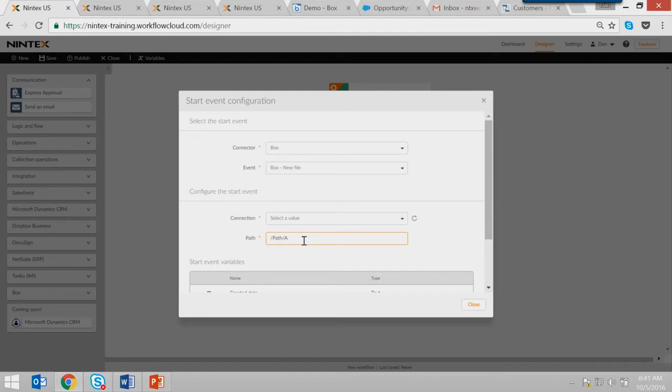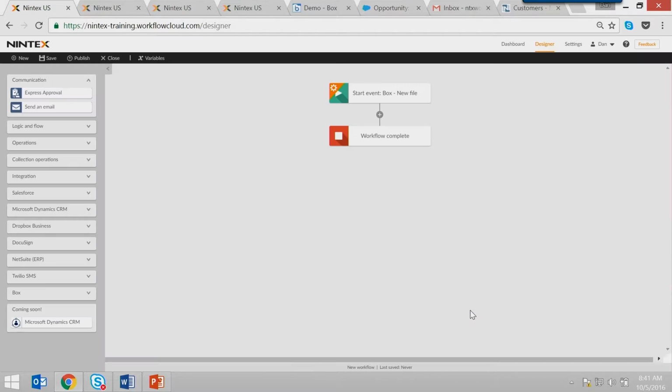Now, I'm doing this against Box. We could do this against all the connectors that we have available in the tool. I'm going to go ahead and close that. And if I were to publish this out, and if I dropped a file here, Nintex Workflow Cloud would pick it up, and then we could execute the rest of the workflow logic. Simple, but super important and incredibly powerful. Now, we're actually going to extend on this in the actual demo, but I just want to show you how easy it is.